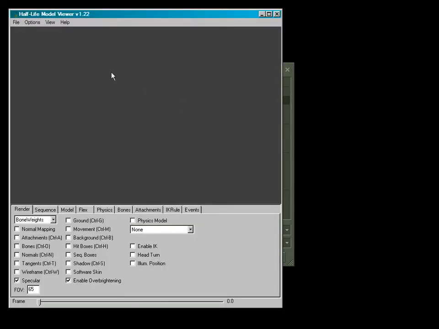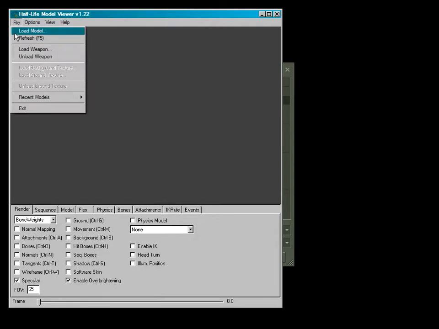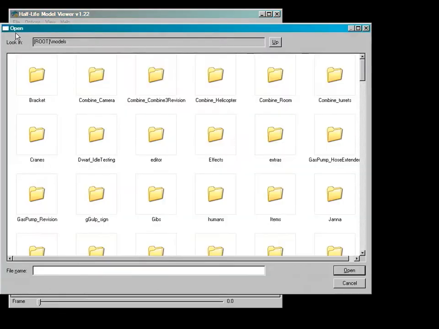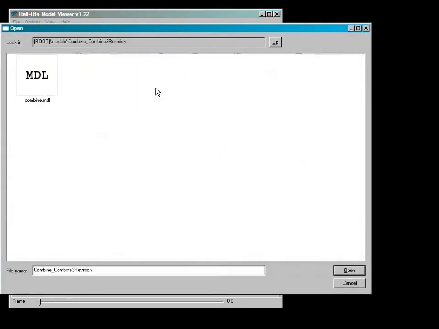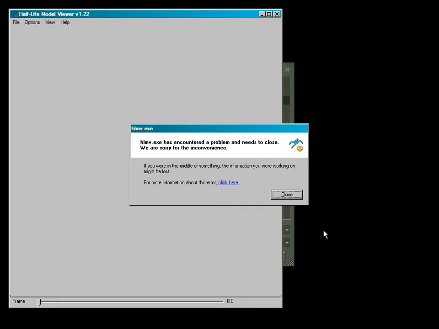Once that's up, go to File, Load Model. We're using that Combine 3 Revision one. Select that and open it. Oh, good. This is perfect. I just taught you how to crash the program.